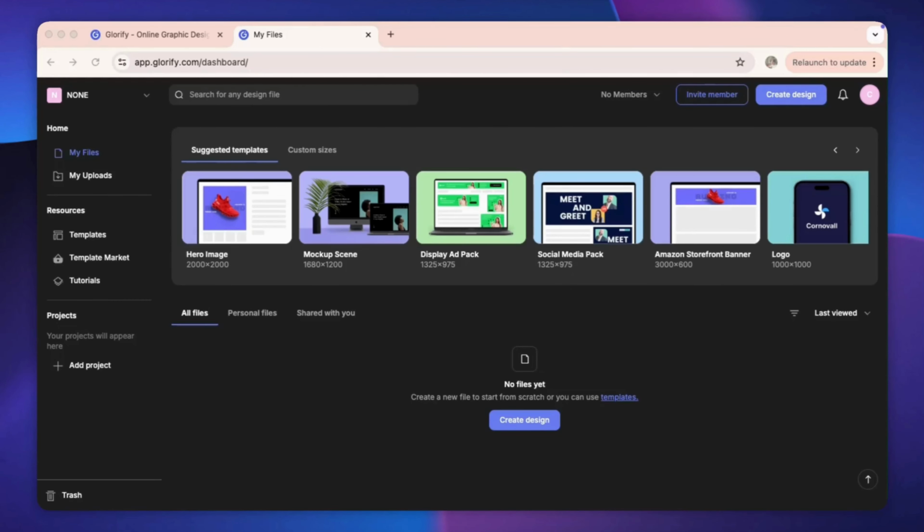When you first open Glorify, you'll land on the My Files section. This is your workspace where you'll see all your designs, but here's a question. What if you could skip the blank page and get a ready-to-use design in seconds? That's where suggested templates come in.